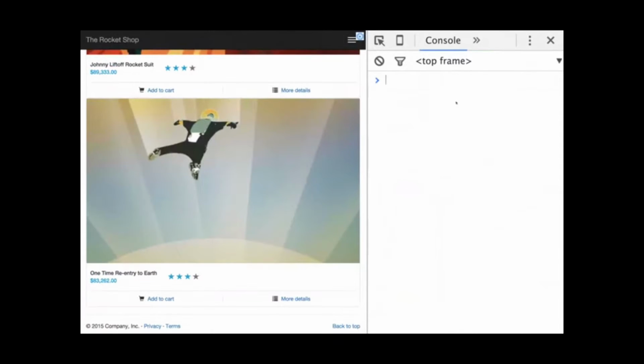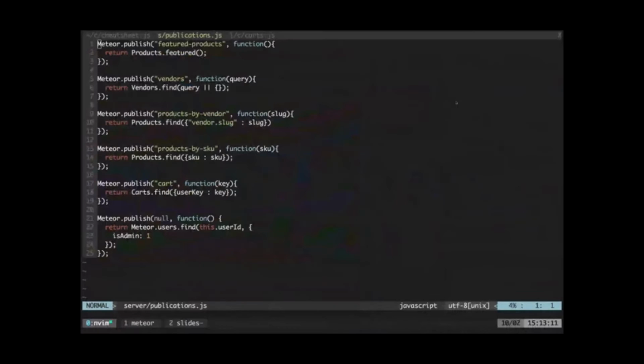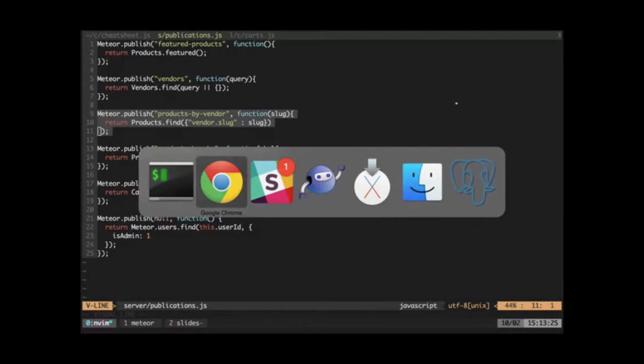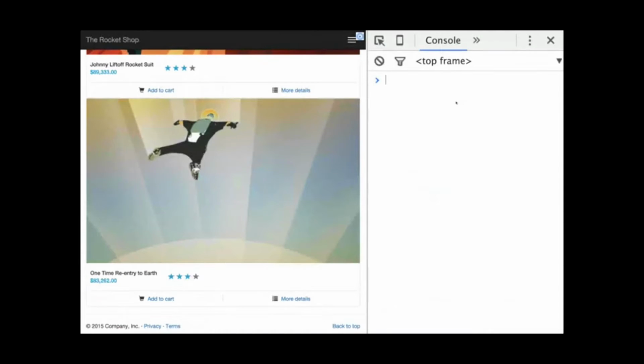So I'm going to skim over the Meteor details. Suffice it to say, there's a thing called a publication that is basically a function that you can call from the client, and it returns data from the server to the client. So in this case, there's a products by vendor publication, and it takes a slug as an argument. So we can actually subscribe to that publication on the client.